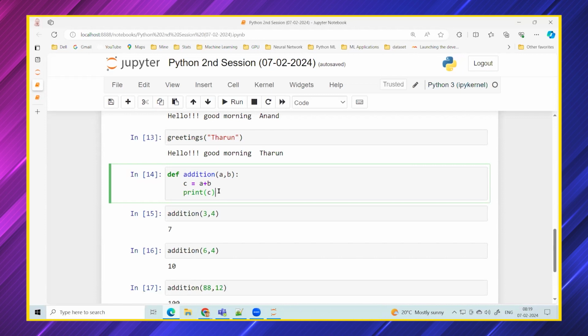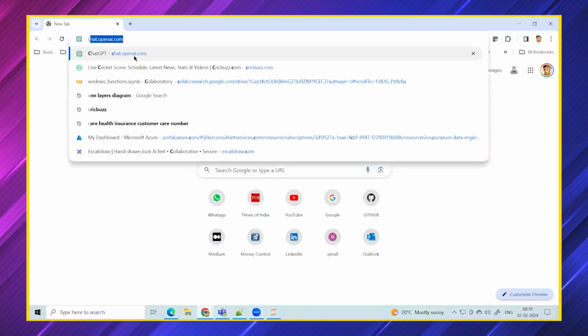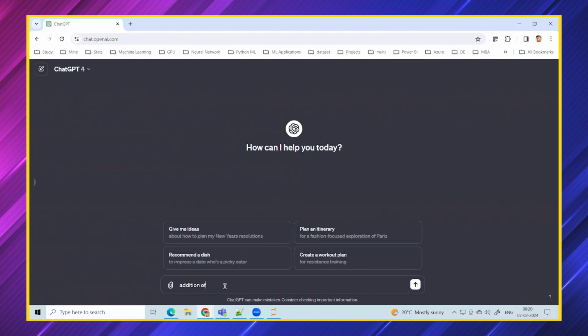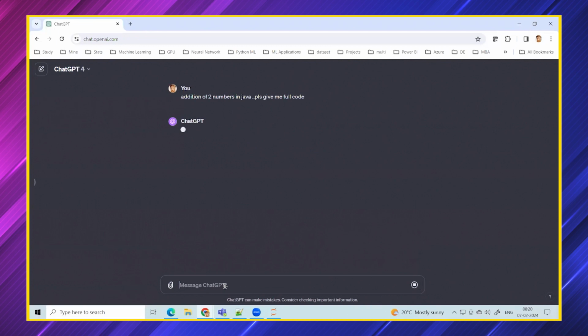Okay. Now, let's go into the second one. This is a basic function only. Now, if I want to understand how to write the addition of two numbers, let's do it in Java. Let's see how you will get it. Addition of two numbers in Java. Please give me full code. Let's see what code it gives you.